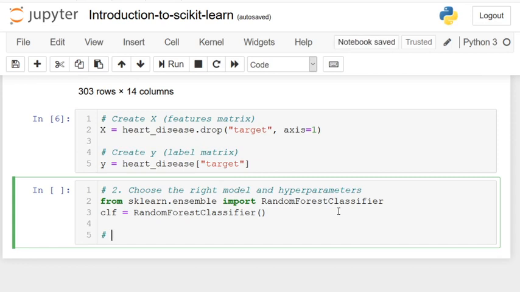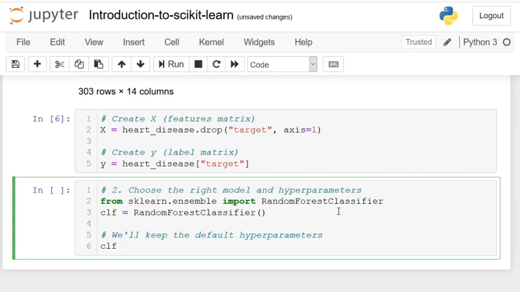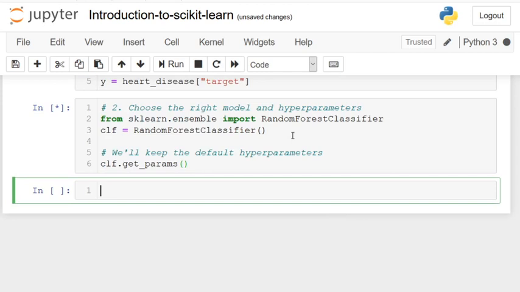So right now we're just going to keep the default parameters. So I'm going to write here, we'll keep the default hyperparameters. Okay, so don't worry about changing it, but we're actually going to look at the hyperparameters. So clf.get_params(), and it will take some time because it is quite big. Okay, so let's just look.